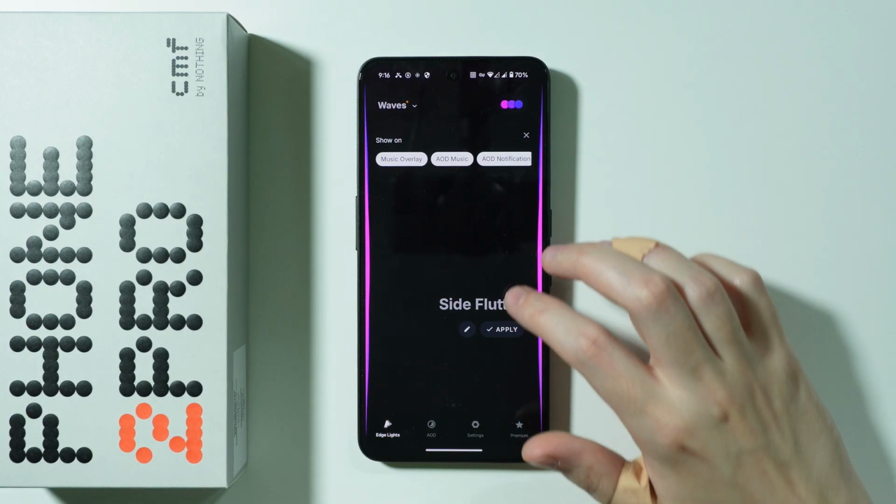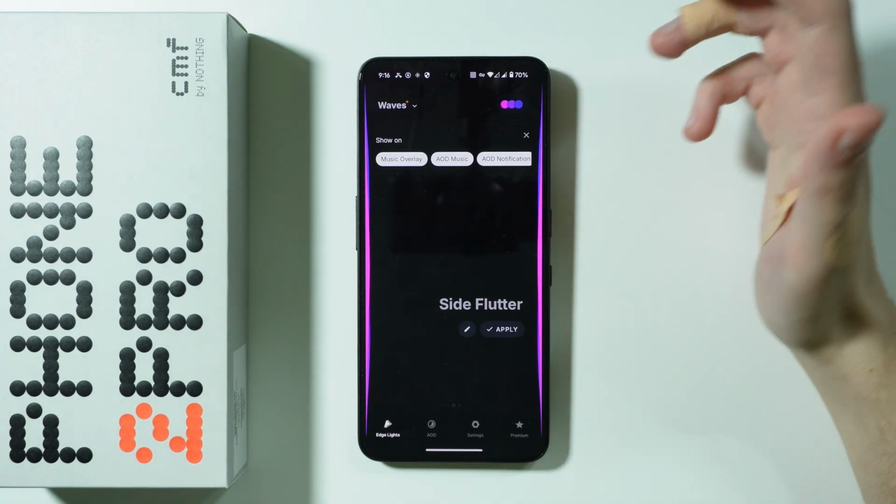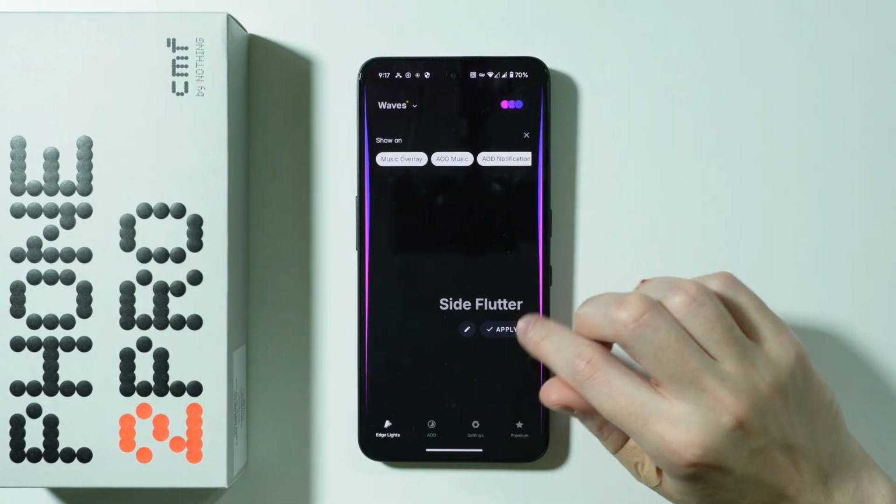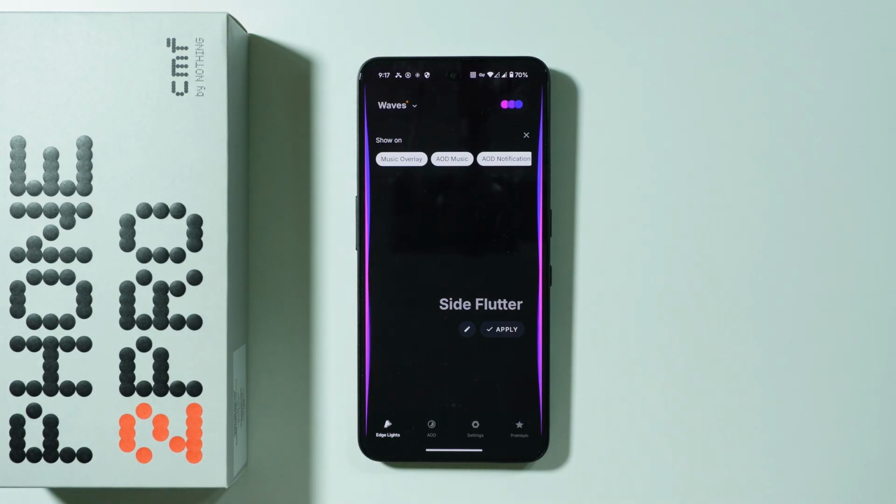And now we can of course also slide left and right in order to choose immediately a different effect. However, I think this is easier. So once you find and set up your favorite edge lights effect, then you can just press apply. And that's pretty much it.